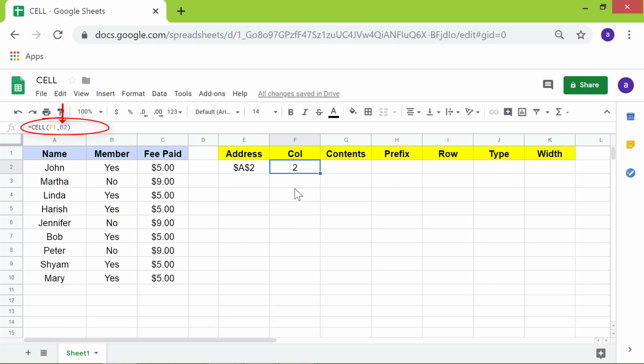Let's make the address absolute. First, click this cell. Click before A. Press F4. Google Sheets has changed this address from a relative to an absolute address. Press Enter. Let's copy the function again to this cell. Alright, now the column number of this data has changed to 1, which is correct.